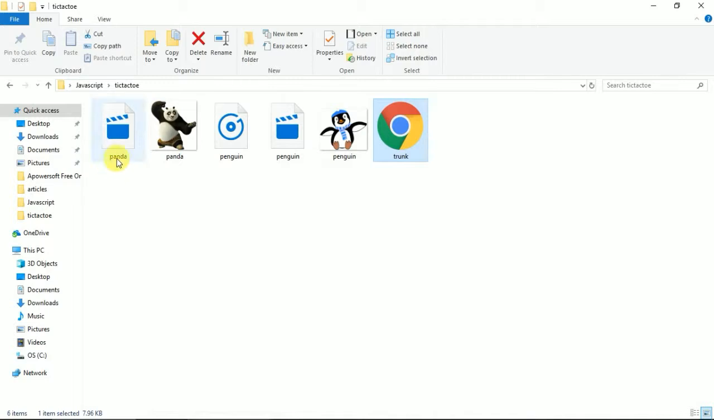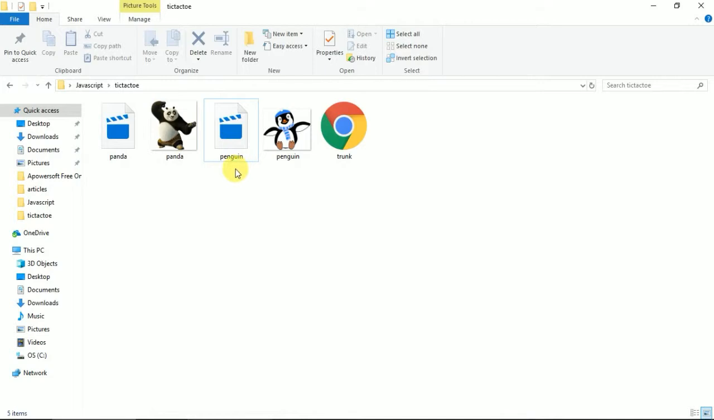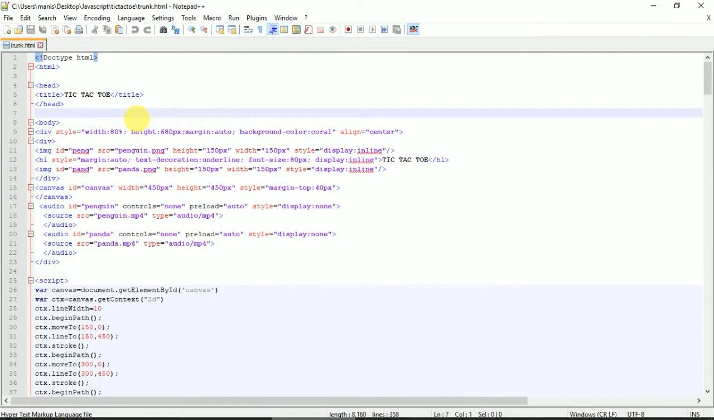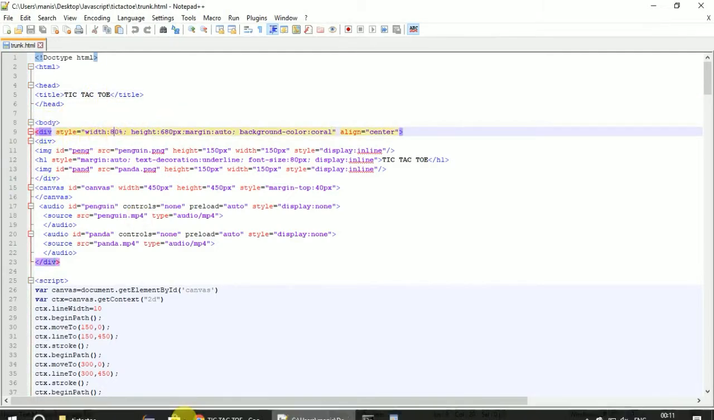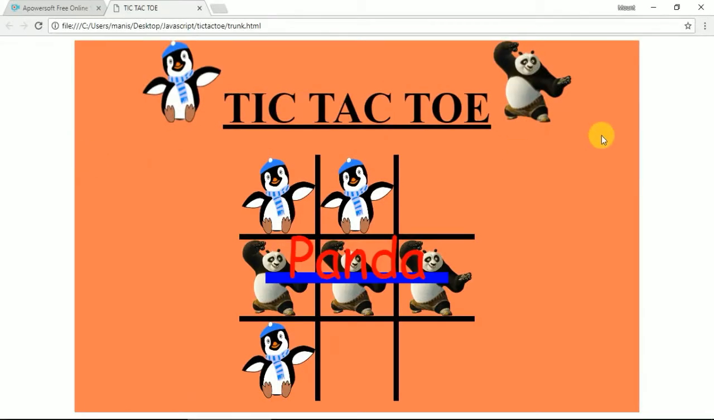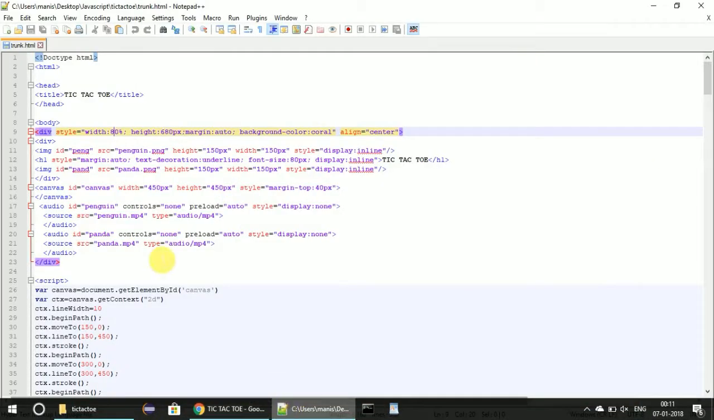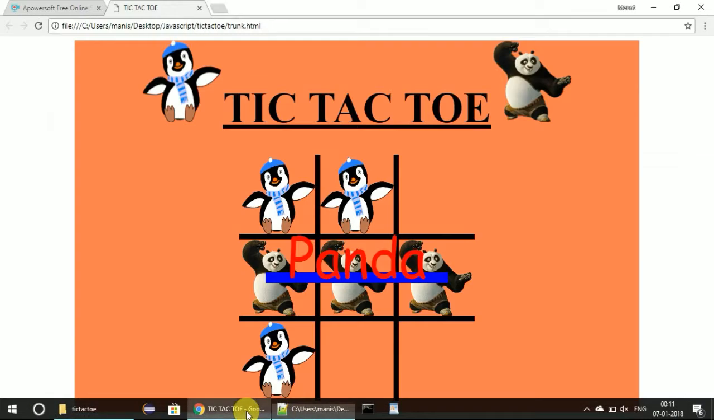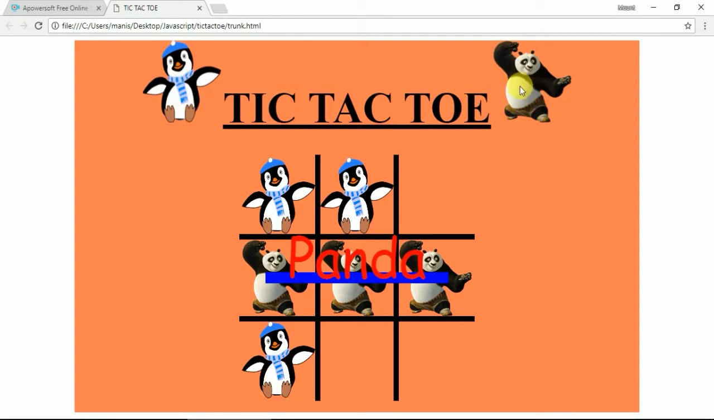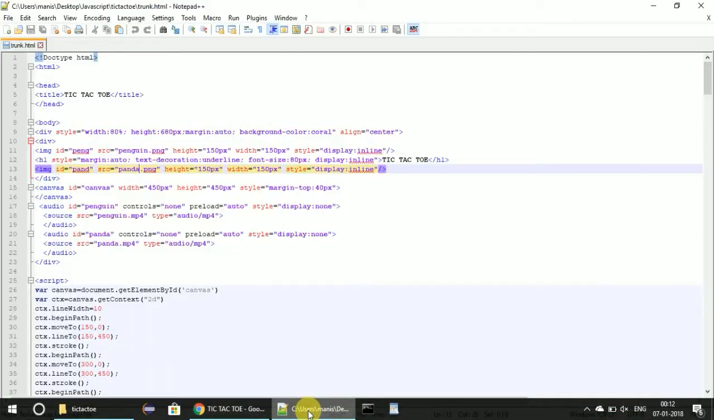So here the HTML and CSS is not very much, so you can look here at the panda and penguin. These are the two audio files, and panda and penguin, these are the two images. And here is the Tic Tac Toe game, and the HTML and CSS is very low here, and you can see that 80% width is shown here, with orange color. And we have now the penguin image, the panda image, and Tic Tac Toe written over here.